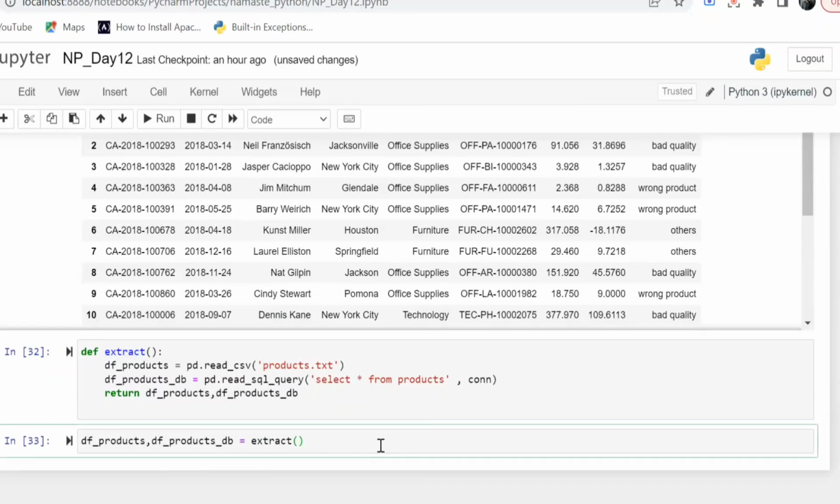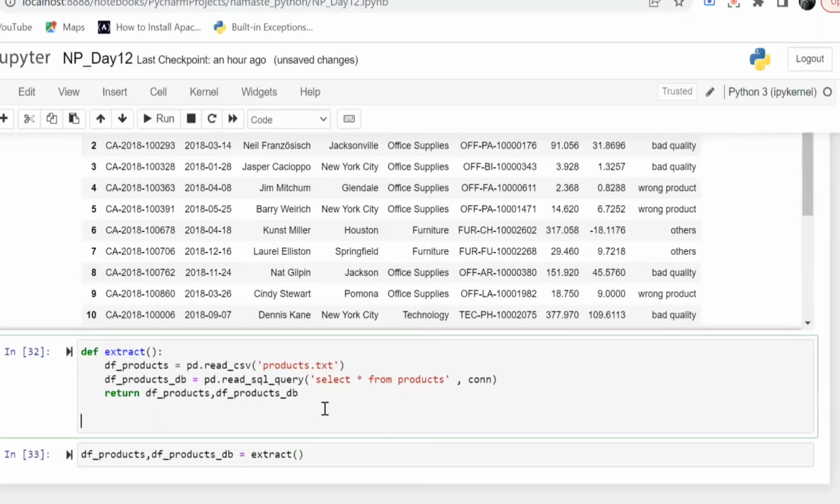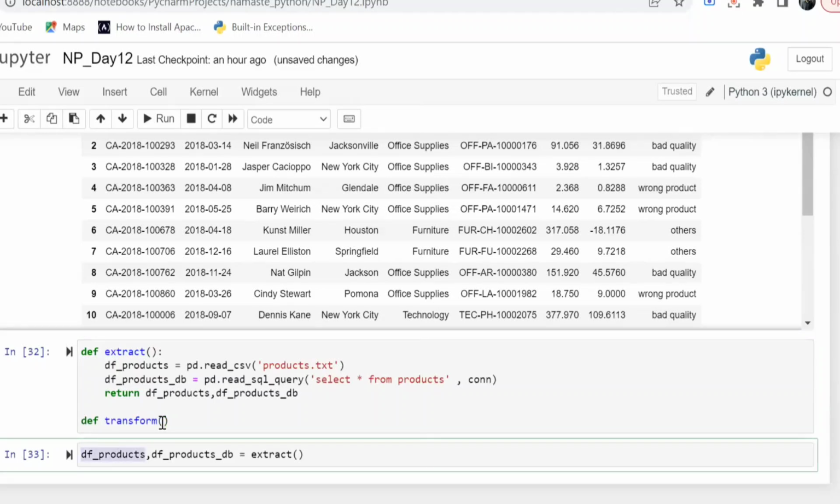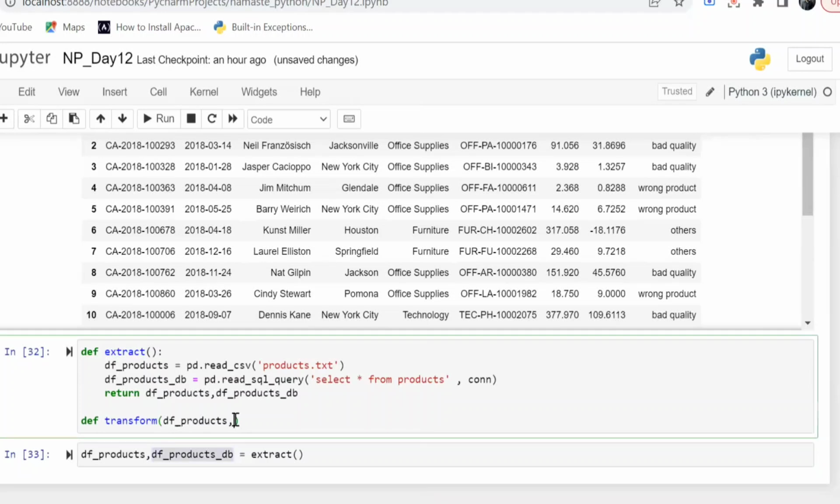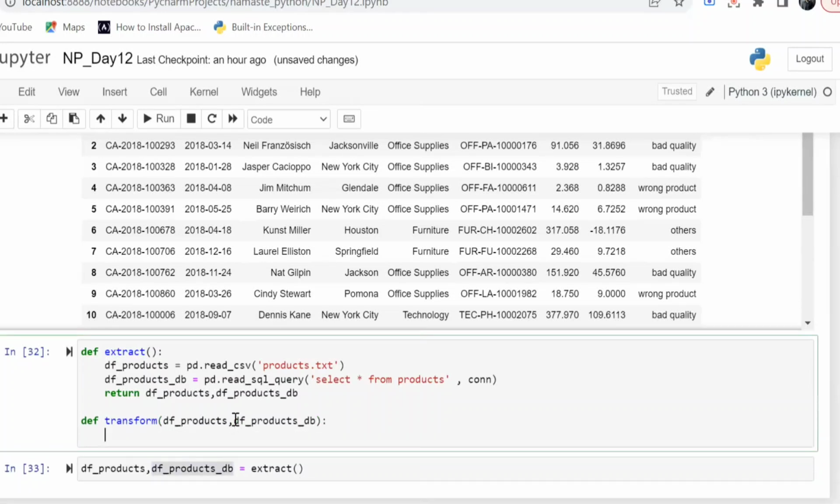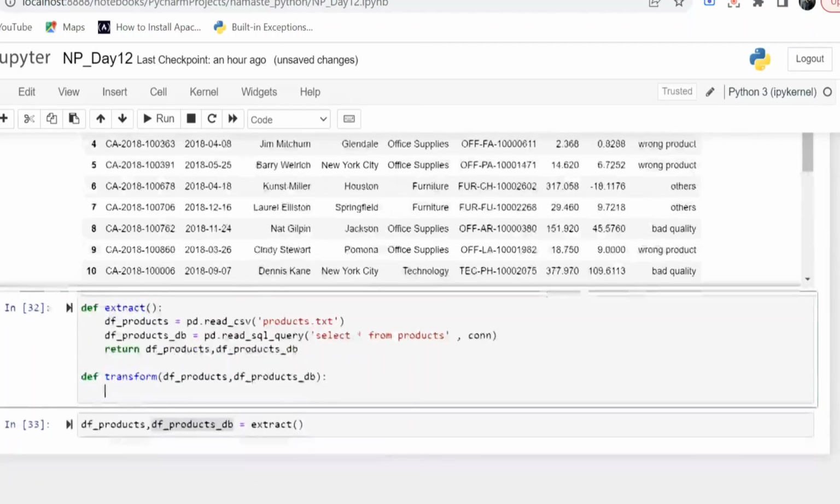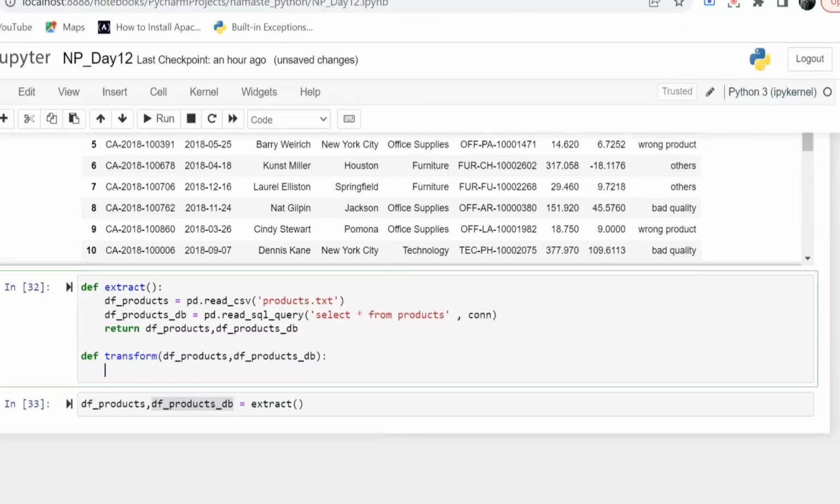Now next, what do we have to do? Next is transform, right? So define transform, taking these two parameters. Right now, what should I do? Can somebody tell me? I have to identify which records to insert and which records to update.